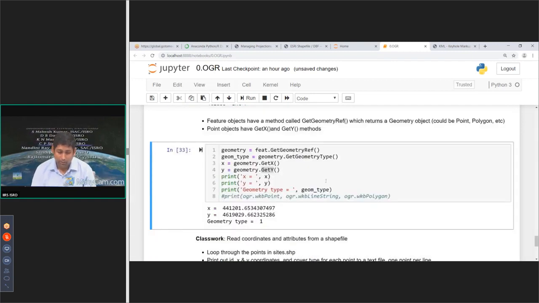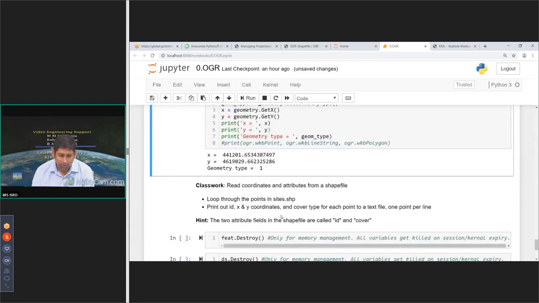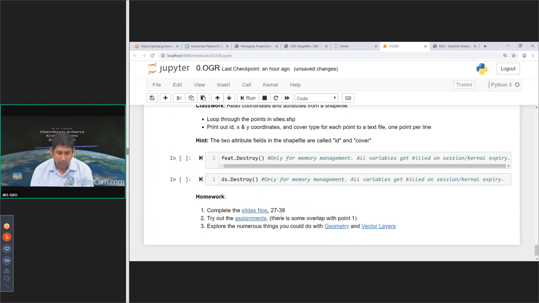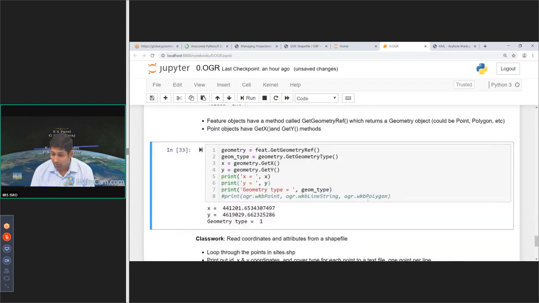Now, what do I mean by geometry type? There are a huge number of different geometry types which OGR can handle.